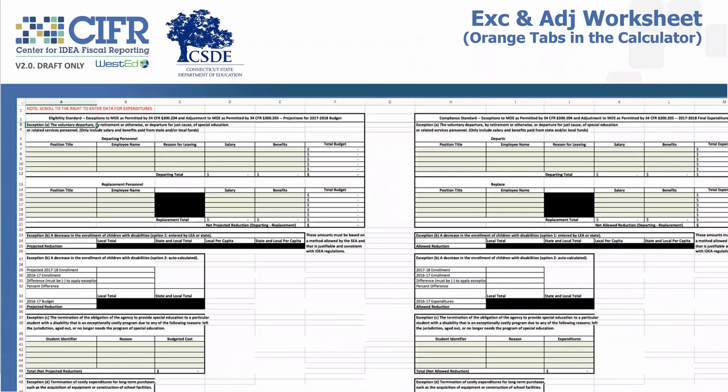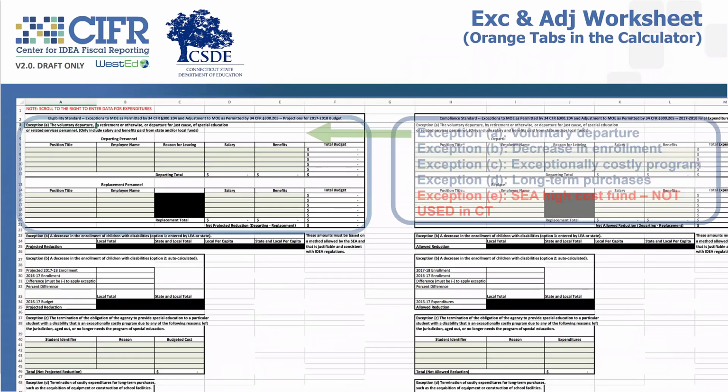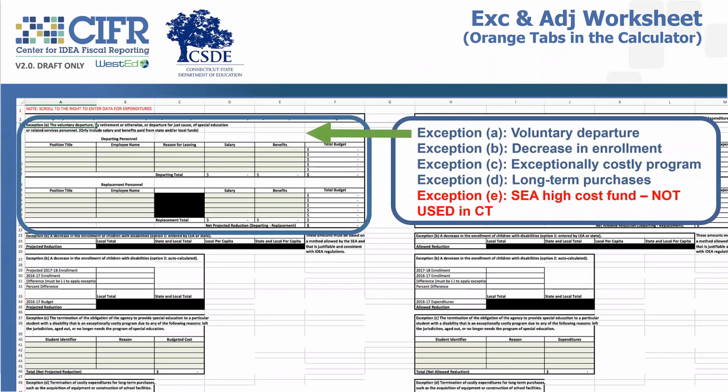The exceptions and adjustment worksheets provide a place for you to document each allowable exception and the MOE adjustment permitted under IDEA regulations. This information will help if you did not meet MOE based on final expenditures, or any shortfall in all of your methods. You might meet MOE based on the exceptions and adjustments.